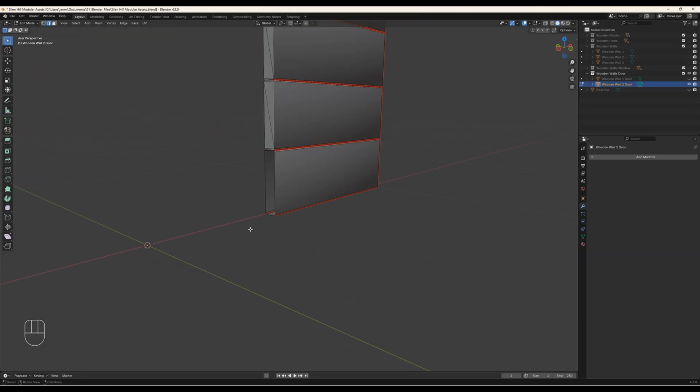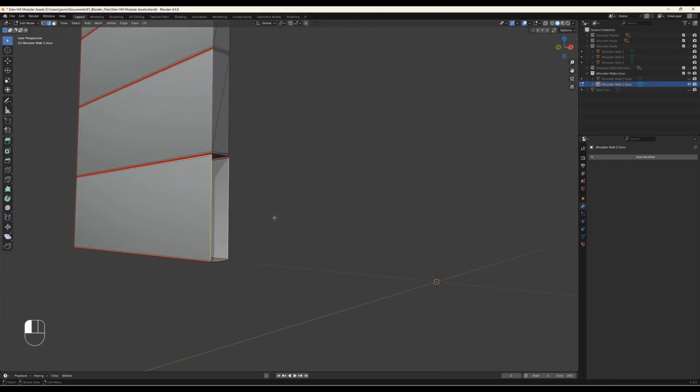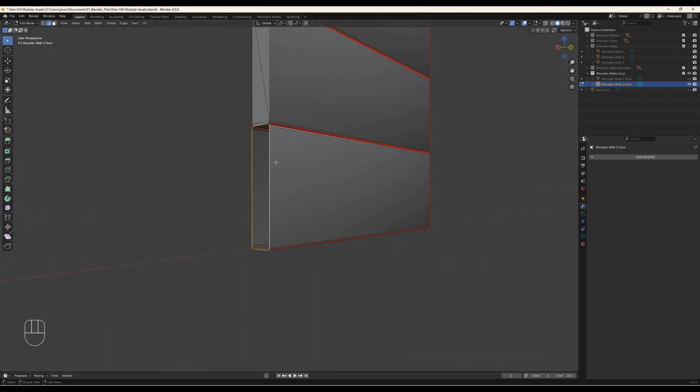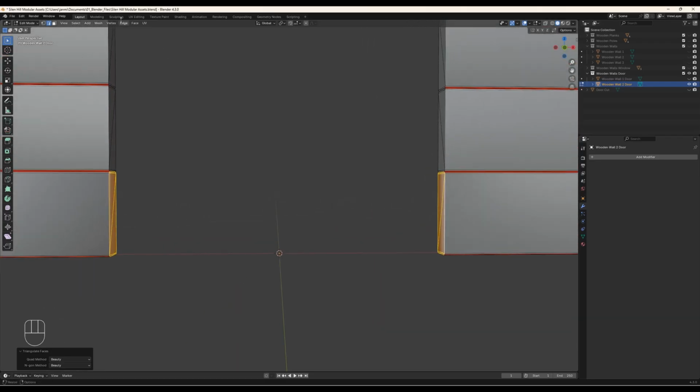Okay. And we get this one and this one. We can also just Alt, Shift click, and this one Alt, Shift click. So the whole loop is selected, press F, and then Control T, because this is an n-gon. And now it's triangulated, and we can go to UV editing.